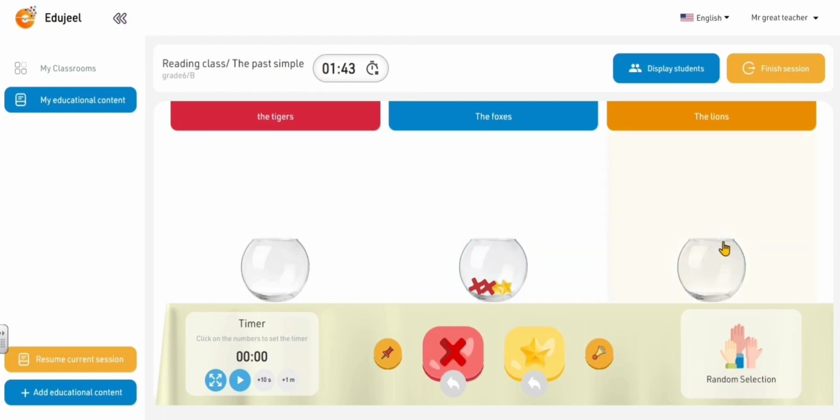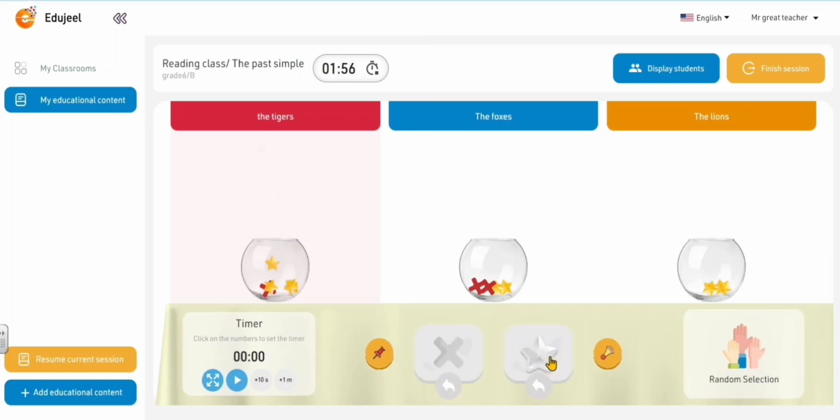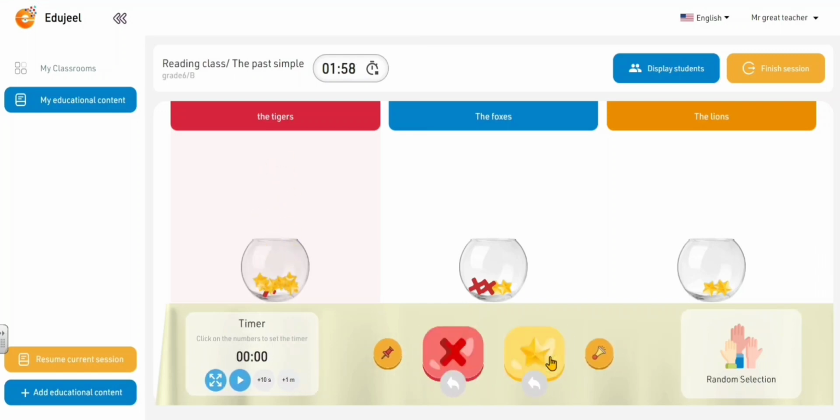Click here on this group. You can add some stars for them. Also, you can go here and add some more, as much as you can. You have to click here to give them the stars or the X's.